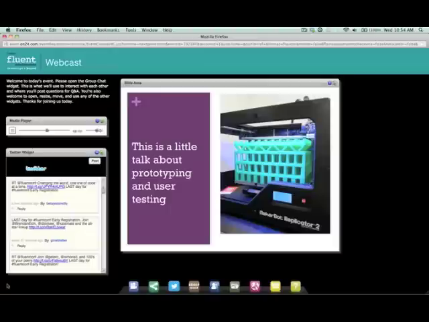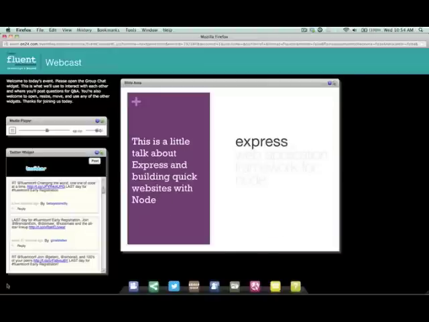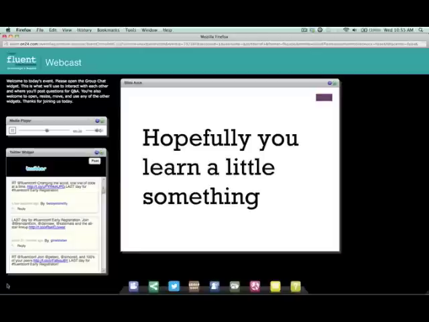At the same time, it's a little talk about the Express framework that we just talked about for a second, and how you can build quick websites leveraging Node in order to build quickly so that you can user test and prototype. So the idea is that between those two goals you'll learn something.